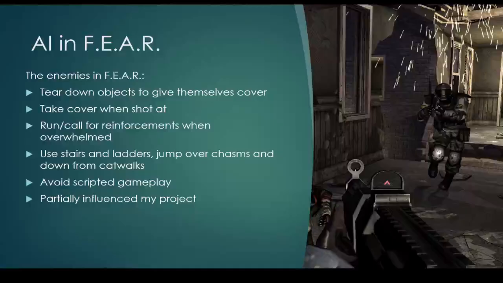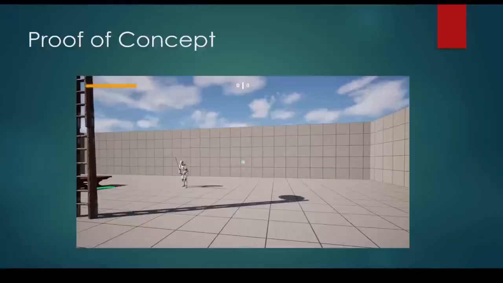F.E.A.R. avoids scripted gameplay or defining intelligence by the strength or number of foes. Scripting is about programming events to happen in a certain order, so developing away from this leads to a unique dynamic experience, and opponents react intelligently to the environment and the players. My project borrows some aspects of F.E.A.R.'s AI, namely flipping over tables to use as cover and climbing ladders only if both arms are intact. And here is the proof of concept showing my idea working in action.